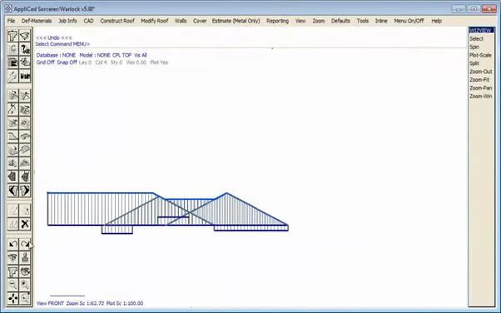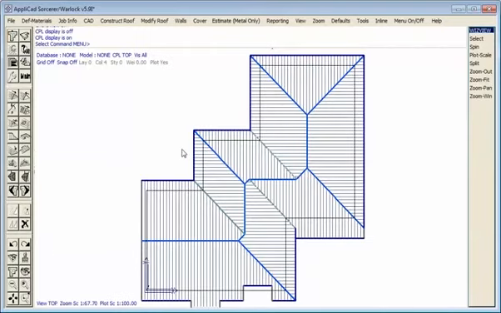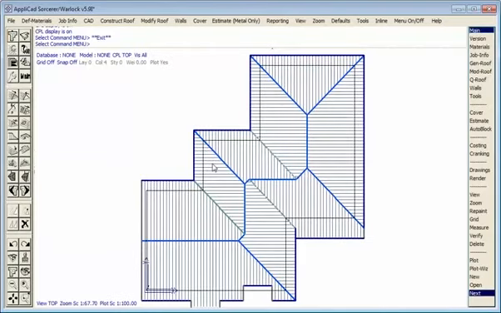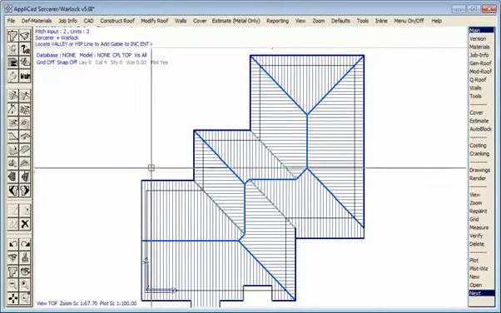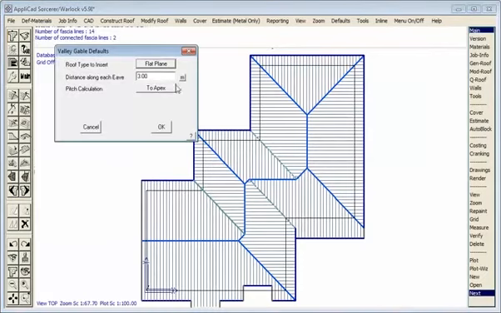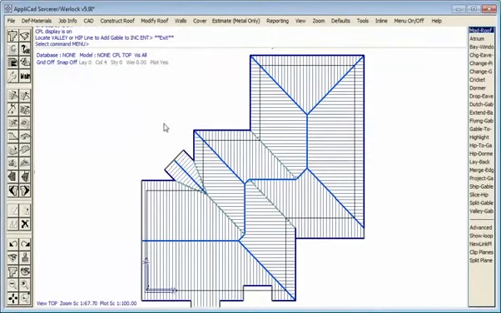Undo, redo, undo, redo. We could do this all day. Plan view. Other things that make a roof complicated and are often very difficult to install are what we call valley gables or hip gables. The slope of this may be 6-12, and we might make the distance along 4 feet, and we hit OK and that goes in.